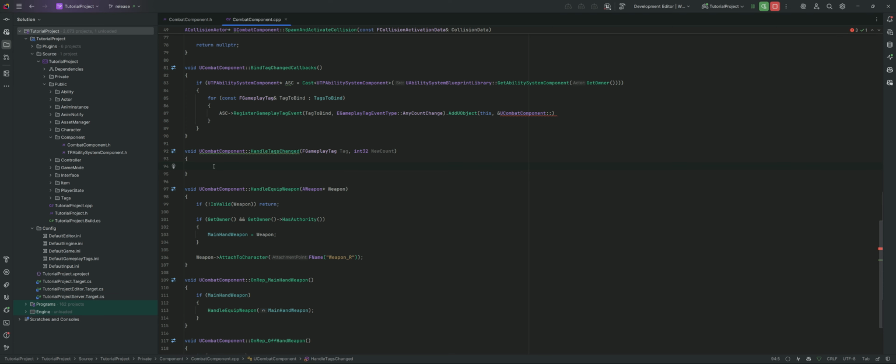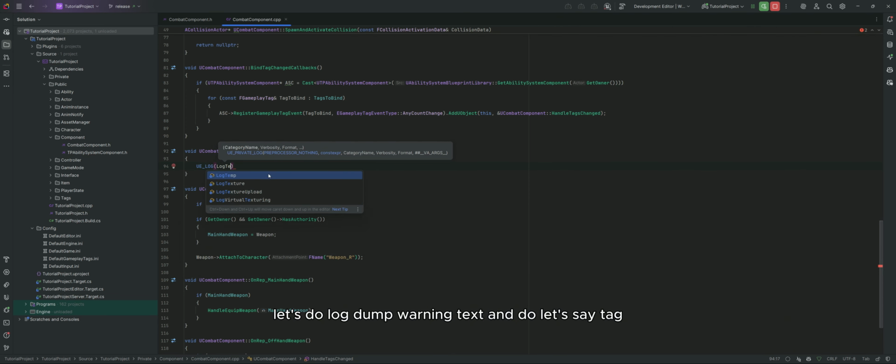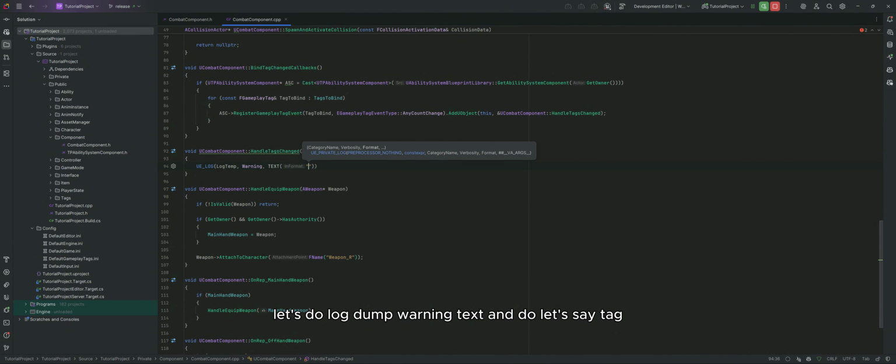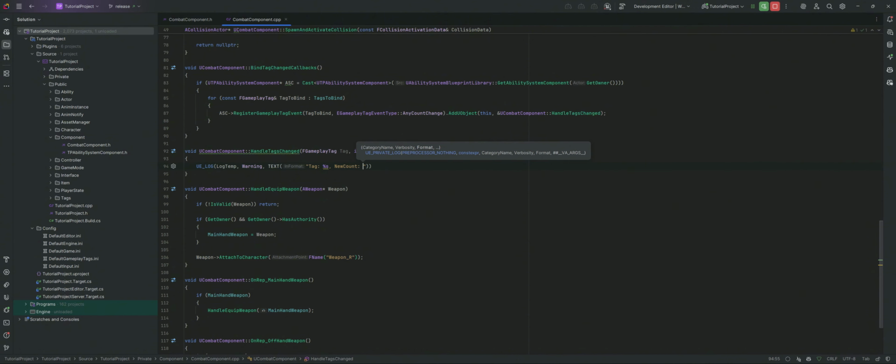Alright, let's move that here. Cool. So we can now pass this in, so HandleTagsChanged. There we go. And let's make sure it's working. So I'm gonna log, let's do UE_LOG, LogTemp, Warning, Text, and do, let's say Tag and NewCount. Tag.ToString and NewCount. Alright.